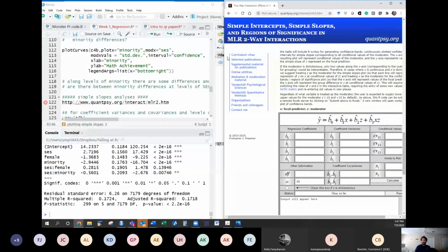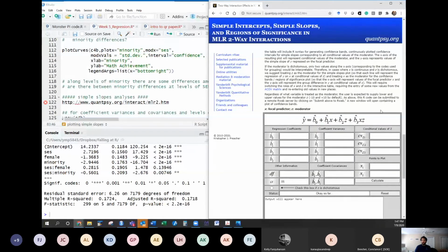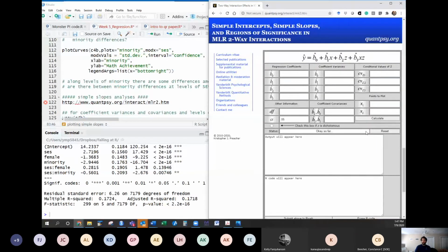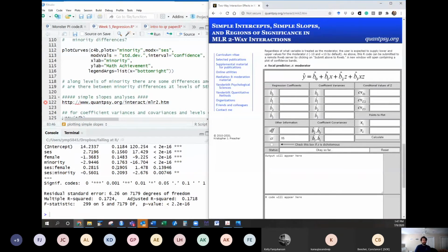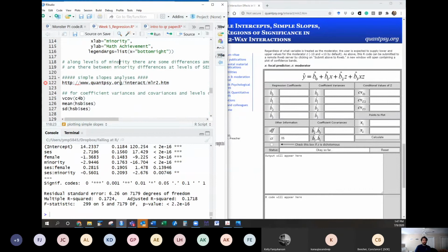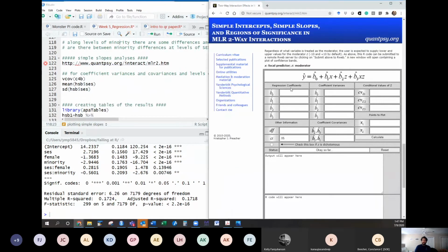All right, so when you get to this page, what you're going to see is that it's requiring a bunch of inputs, which come from these results plus one more thing I'm going to show you. In these boxes here, if you want to produce simple slopes, it's asking you for regression coefficients. And it's asking you for the regression coefficients associated with the specific interaction that you want to do simple slopes on.